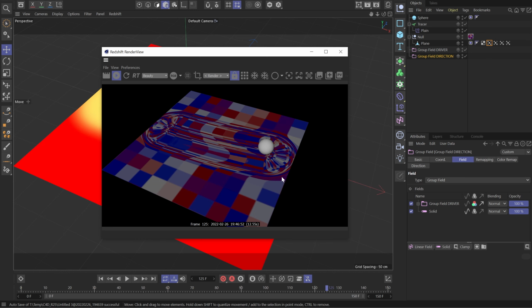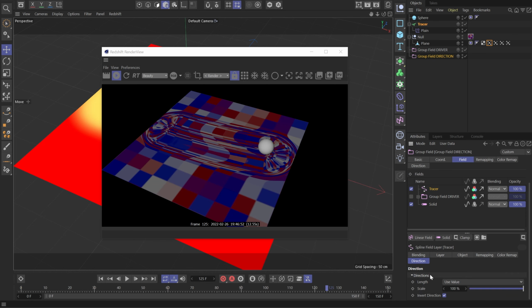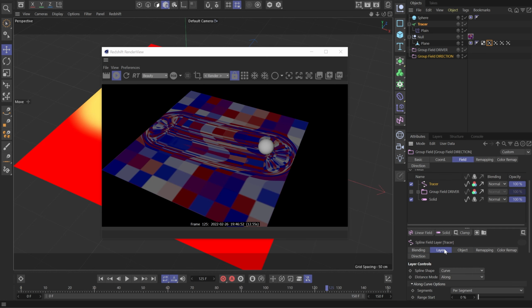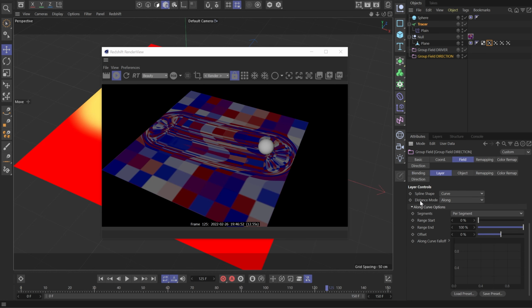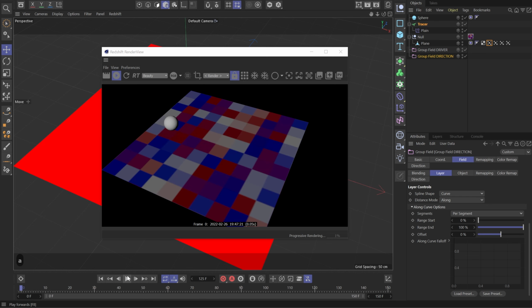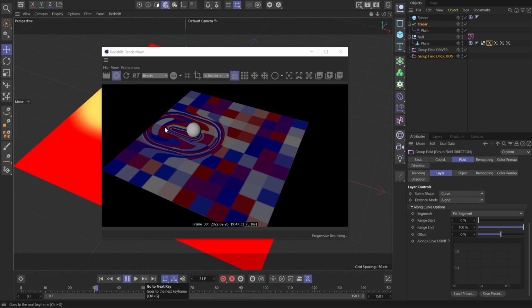Also, with the same spline we can use different transformation direction. Just drop this tracer here, disable that, and here on the tracer, change length to normalize, and here on the layer, be sure that your distance mode is set to along. So let's rewind it, hit A to redraw everything, hit play. Okay, you see, now my UV map is pushing in that direction where my ball is starting to move.